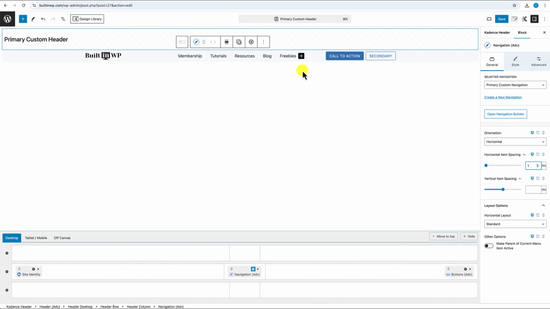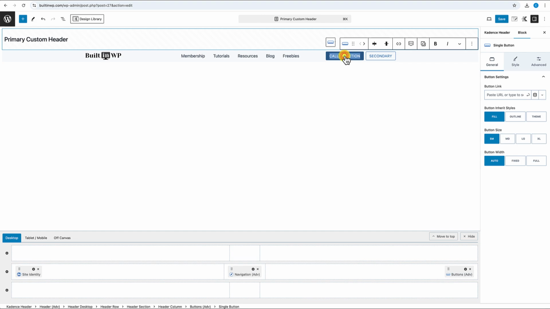Okay. Next, let's go ahead and take care of the call to action. So the call to action, if you notice these 2 buttons here, one of them is well highlighted. I want this one to actually say join the membership. And then the second call to action, I want this one to say sign in. And I'm also going to add an icon to this one.